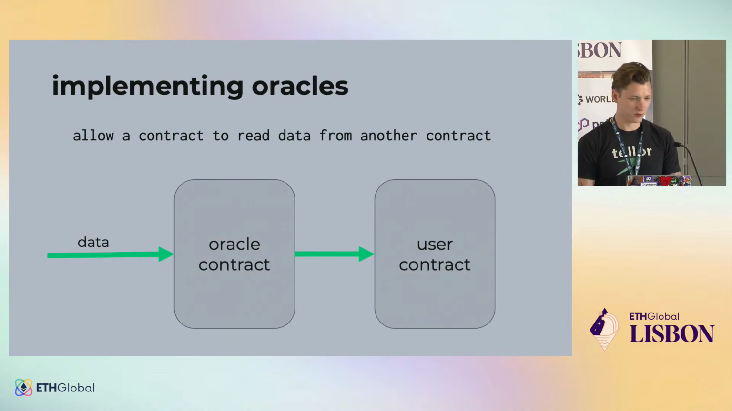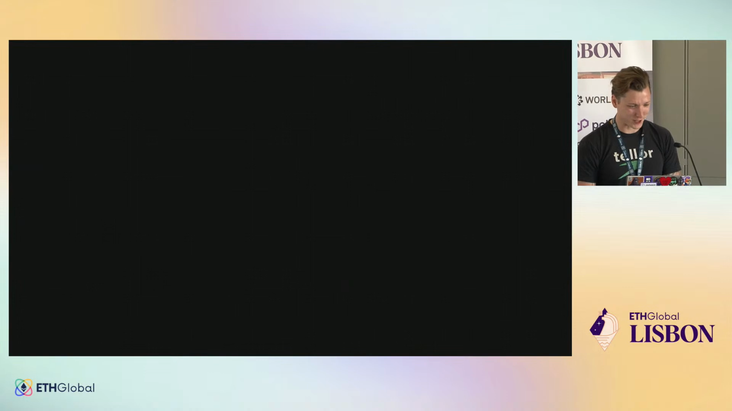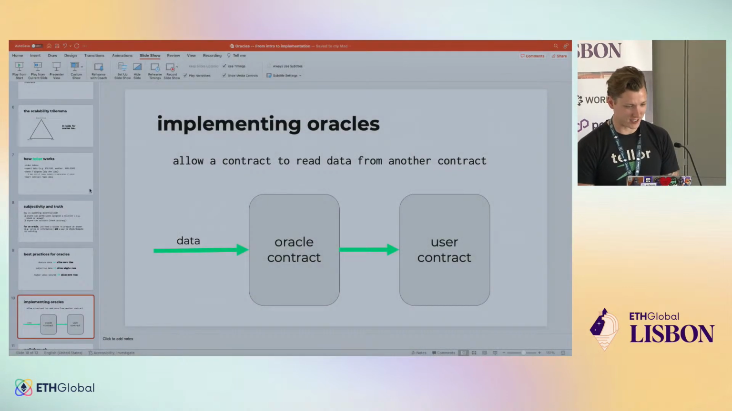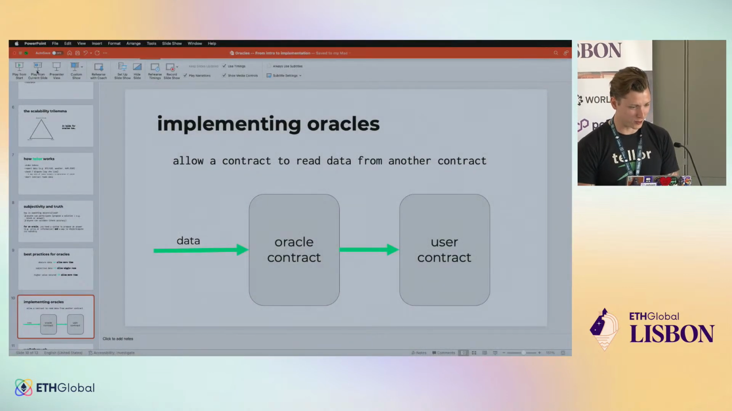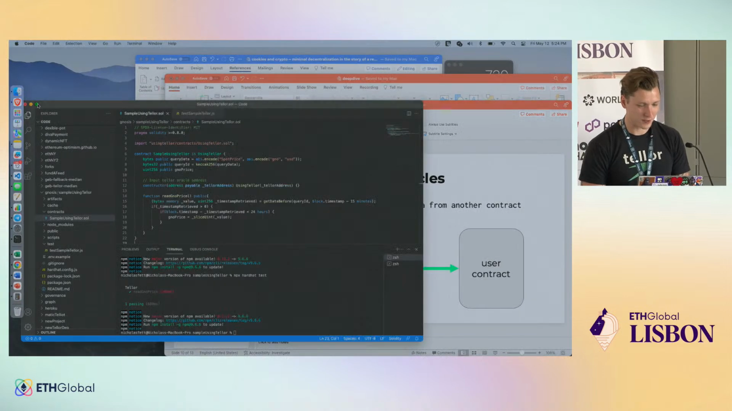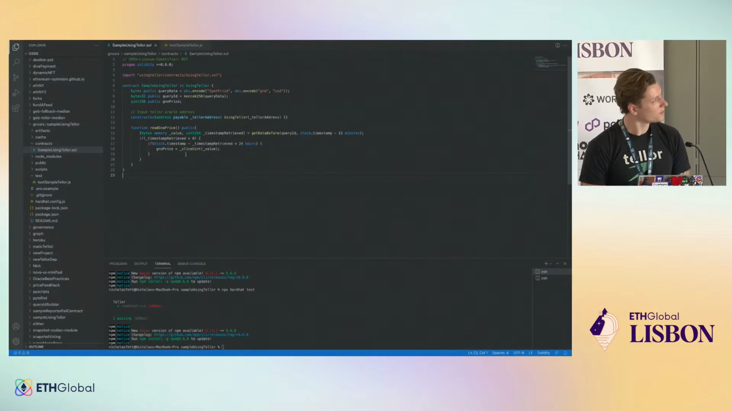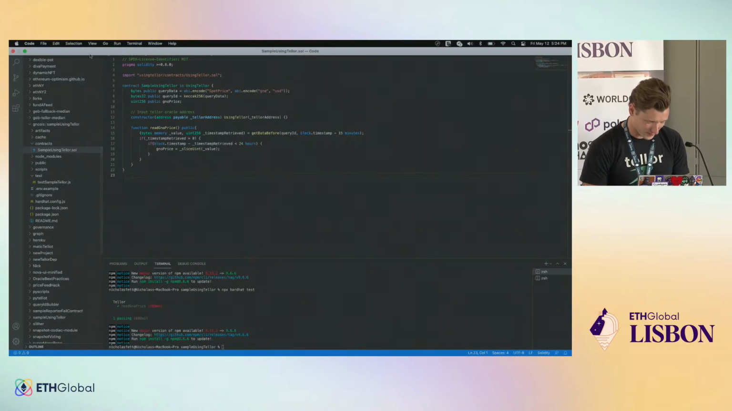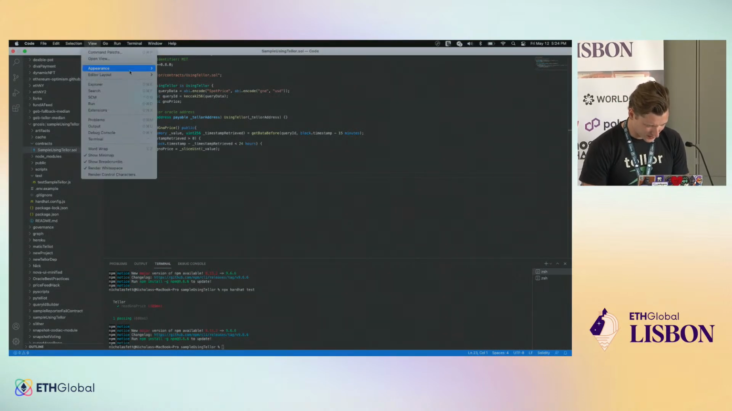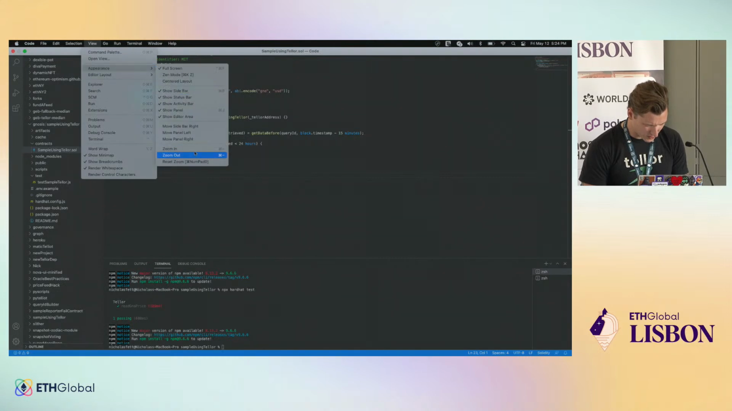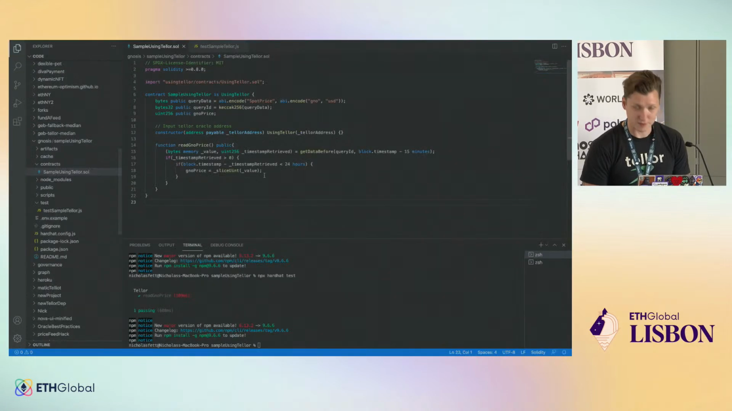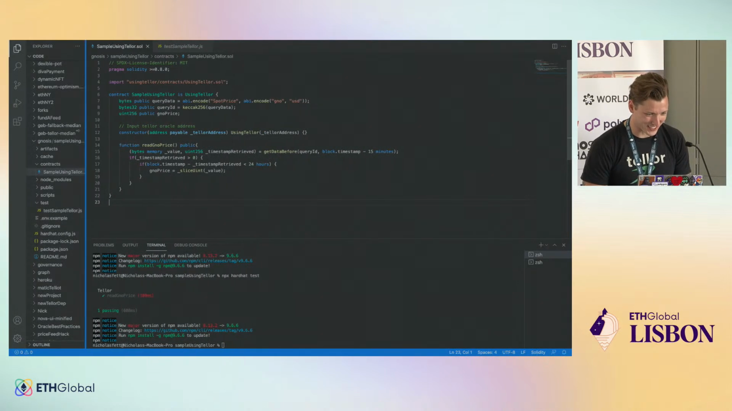Do we want to look at code real fast? I don't know, we can. Yeah, we can show you guys how easy it is to build an oracle. Sorry? Can you guys see that? Can I? Zoom in. Better? All right. Maybe I can zoom in again.